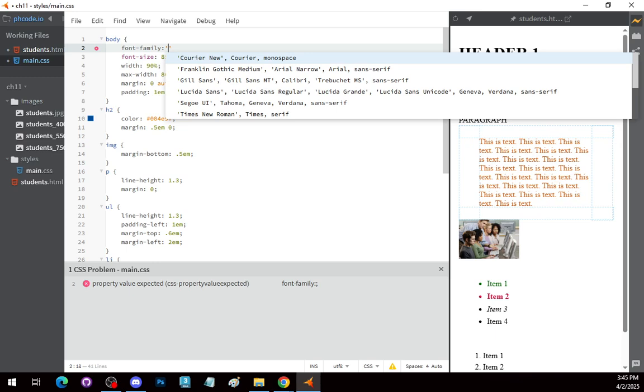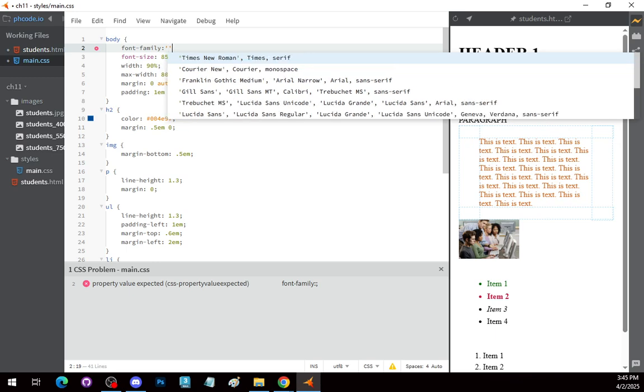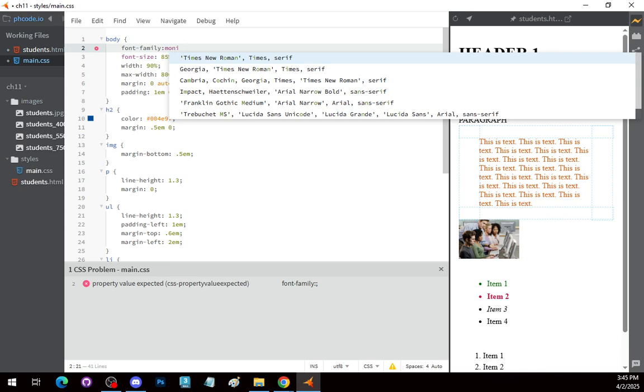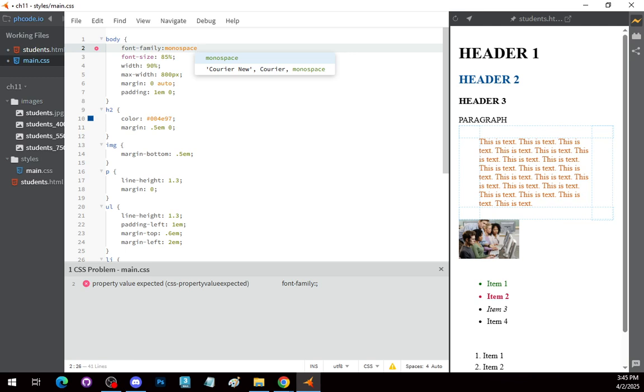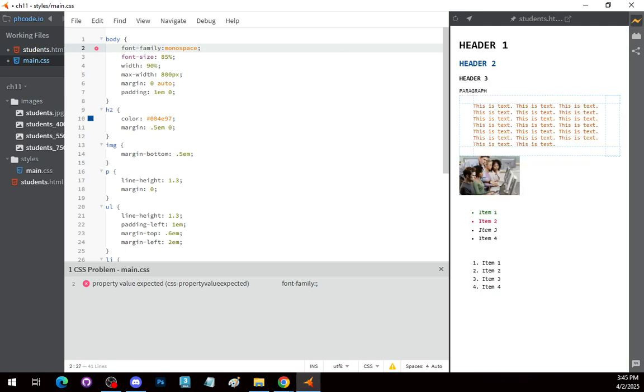We'll just do monospace. Okay. All right. Monospace basically is, think the text you see out of Visual Studio, code blocks, is particularly going to be monospace.